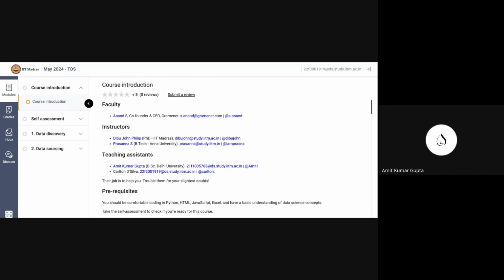I'm Amit, and I'm a teaching assistant for TDS for the past two terms and this term too. This will be my third term. Carlton was a student last time, and he's a teaching assistant now. First thing, we are all students, me and Carlton. So please don't call us sir. Just call us Amit or Carlton.